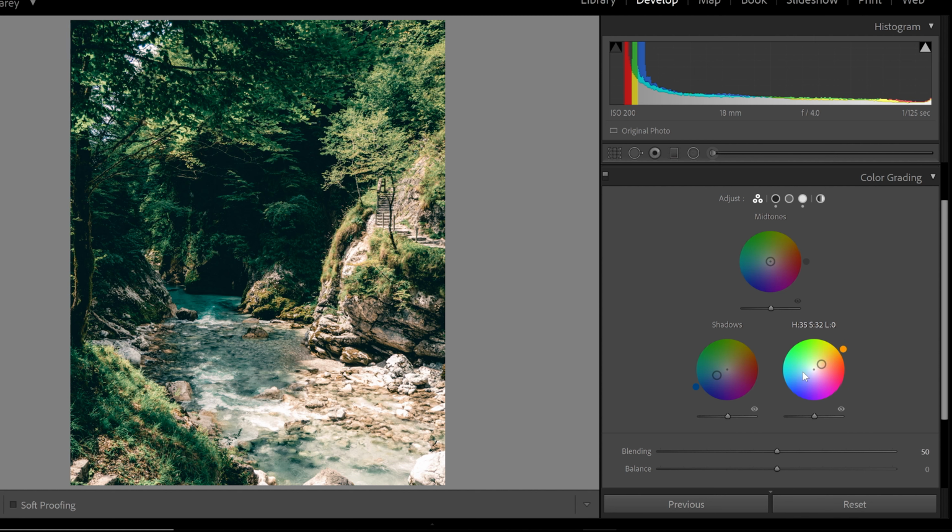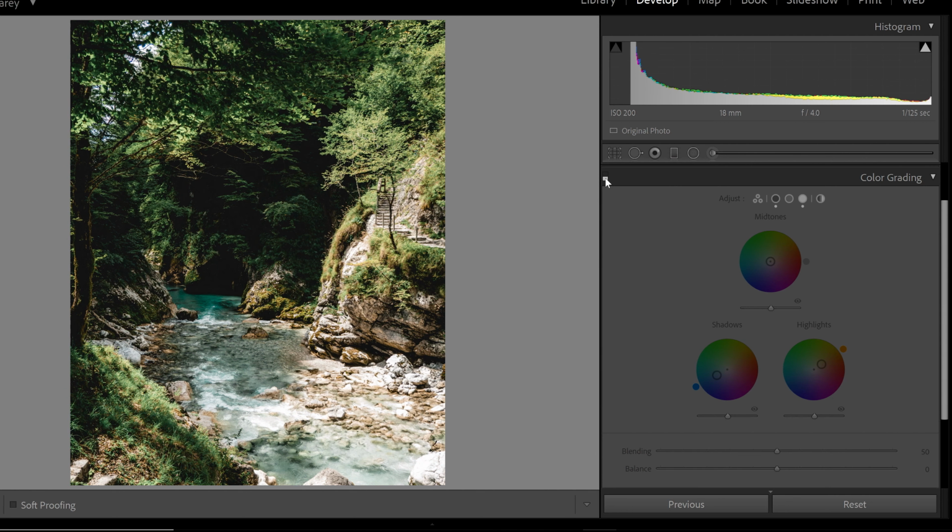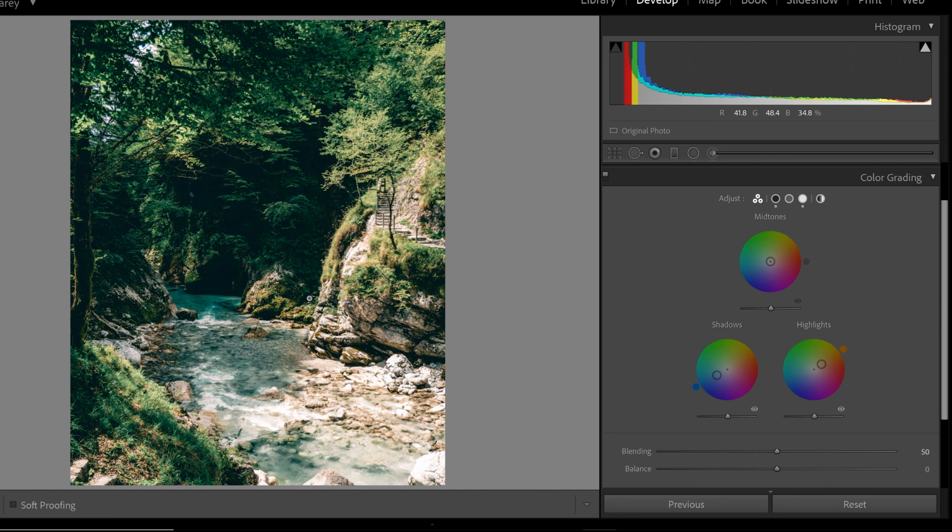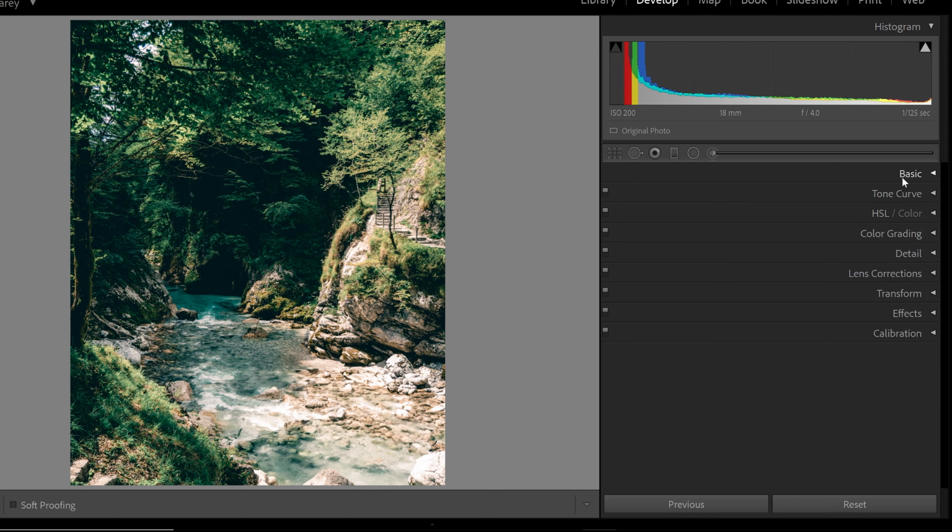And there you go. And if you wanna see how it was before, we can come here, how it was before the color grading. You just click here. It was like this, and now it's like this. And it's better. It's very subtle, but it's better. We're gonna close the color grading.